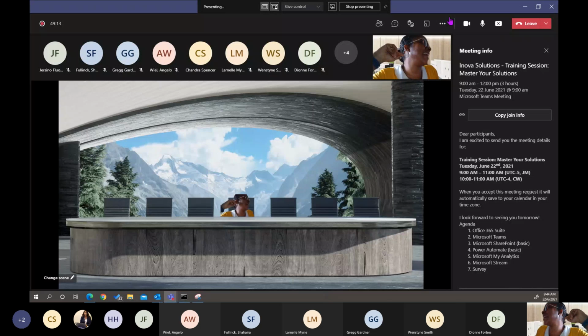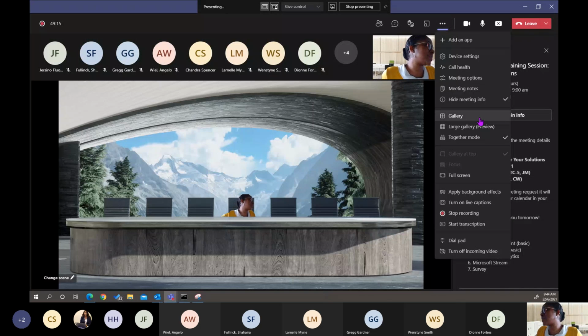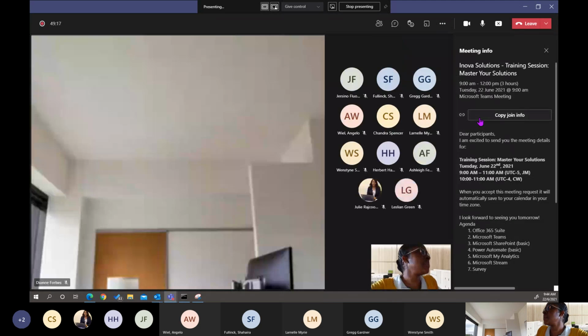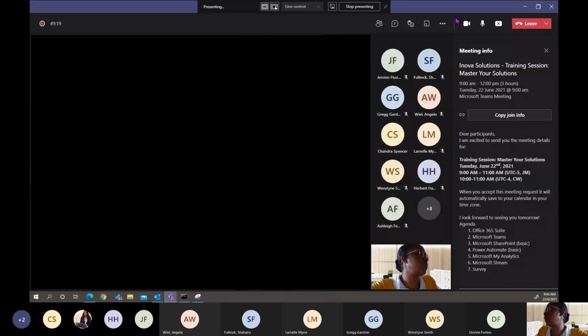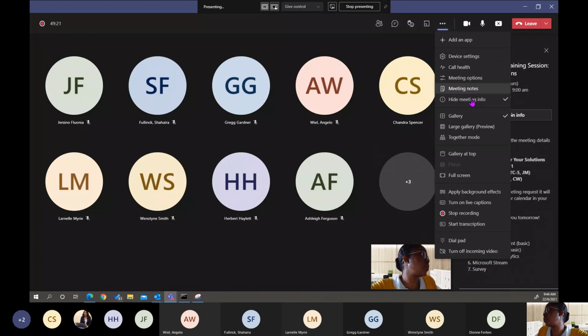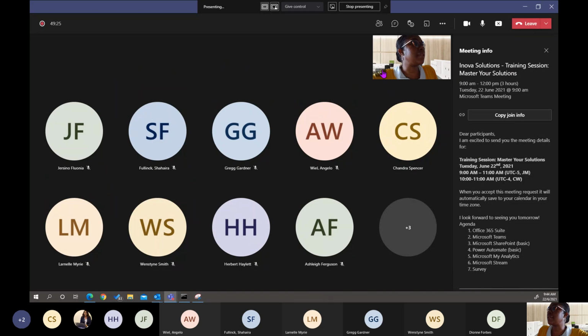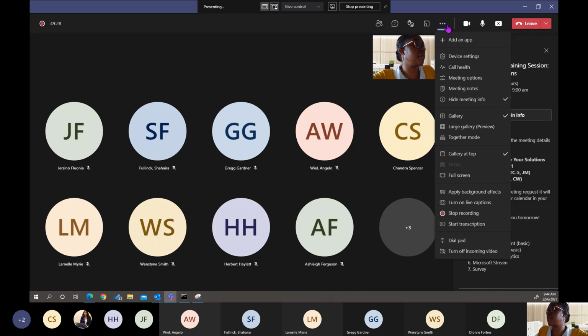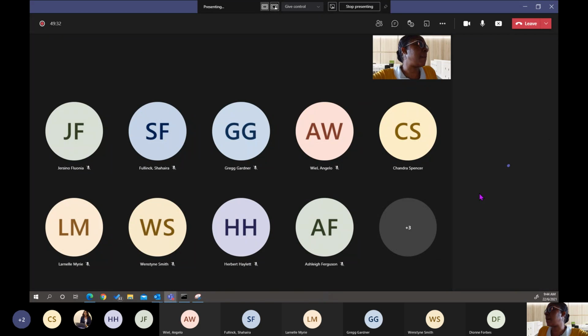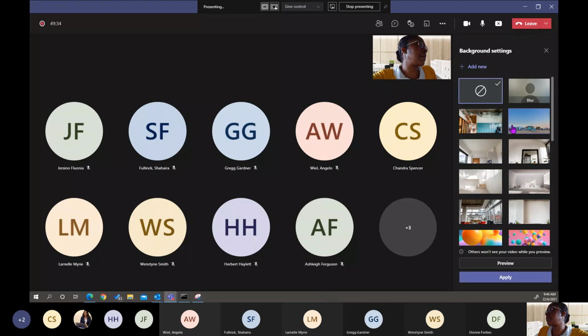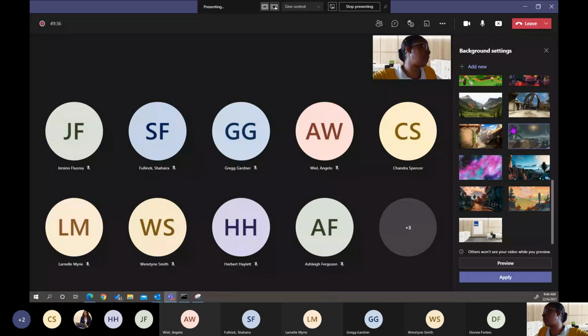So everybody's going to leave me. All right, let me just move from together mode now, so we're going back to gallery. There's another feature now where you can put the gallery on top, so that means you can move me up top here, right? You have full screen, which is obvious. Apply background effects has to do with the backgrounds that I want to apply.